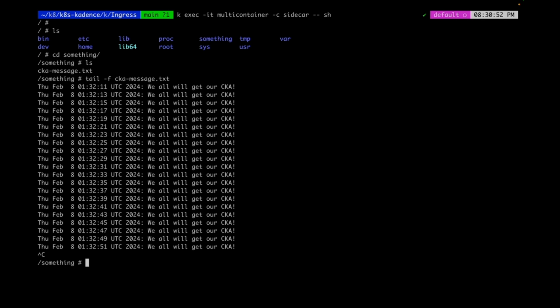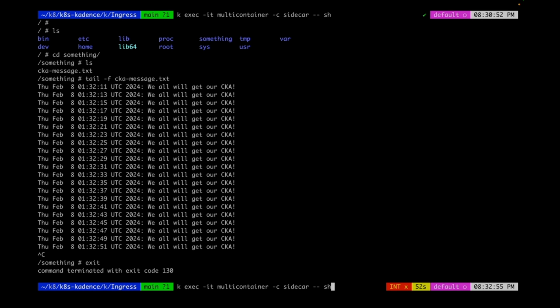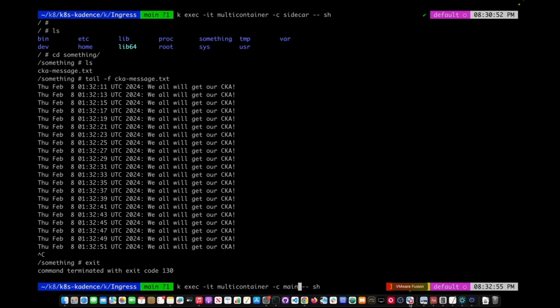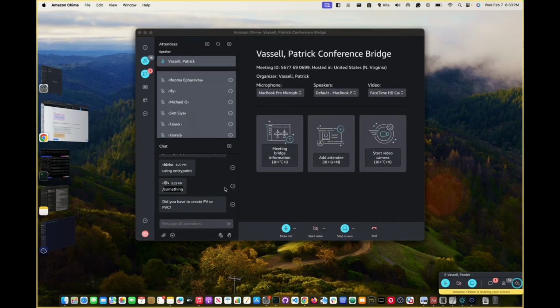So now let's go ahead and exit off of this. And then now I'm going to exec into the other container, which I think I called main. It says someone might have said something.